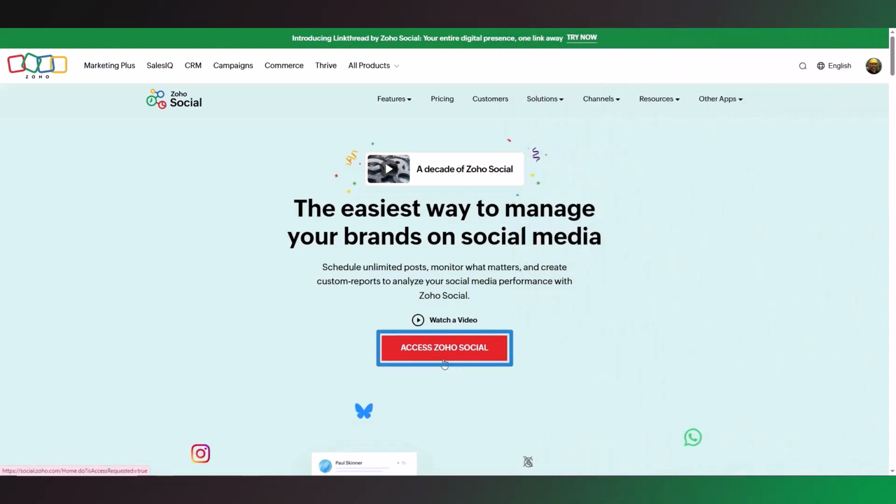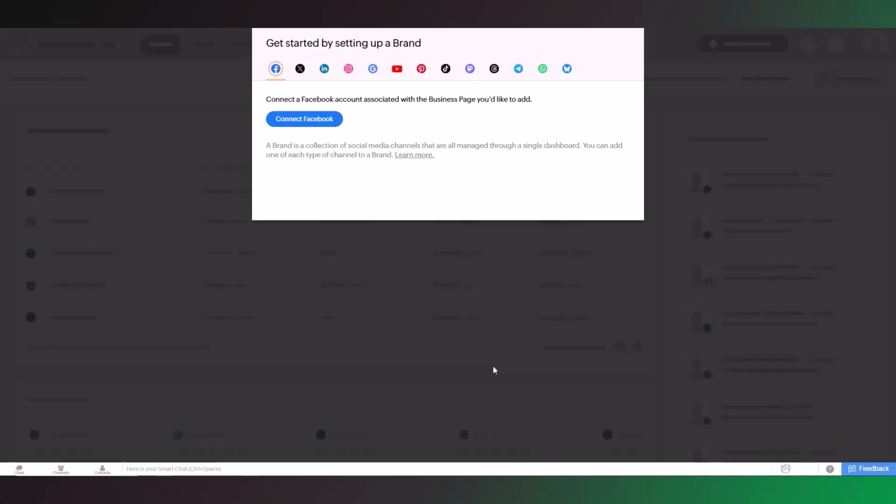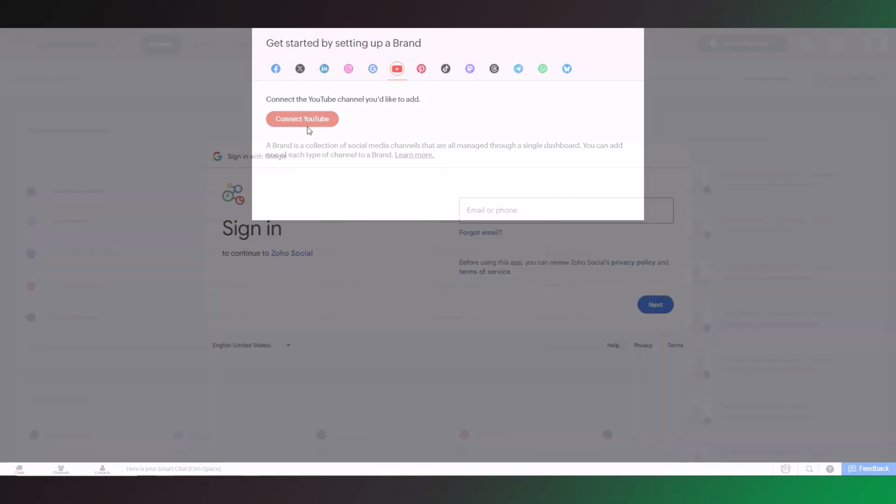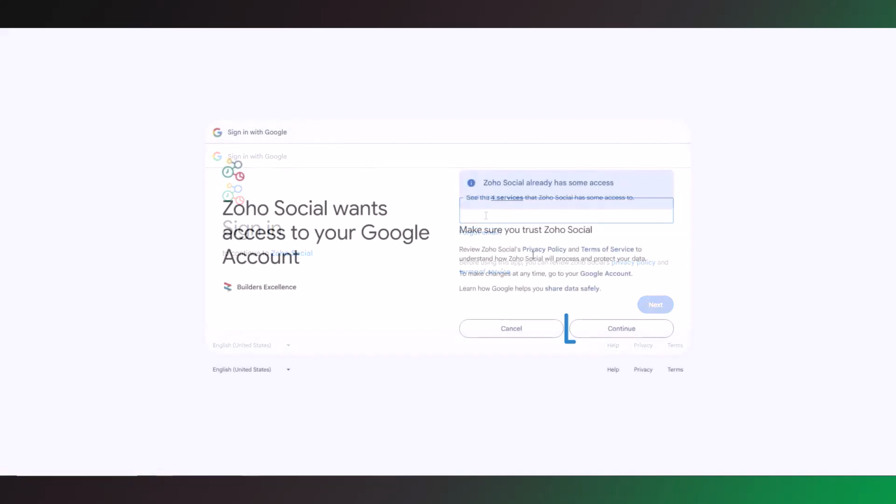Click on Access Zoho Social. You will be prompted to get started by setting up a brand. Across here is a variety of social media platforms you can integrate to Zoho Social. I will be setting up Builders Excellence YouTube channel. Click on the icon, click on Connect YouTube. Then it will prompt you to log into your account.